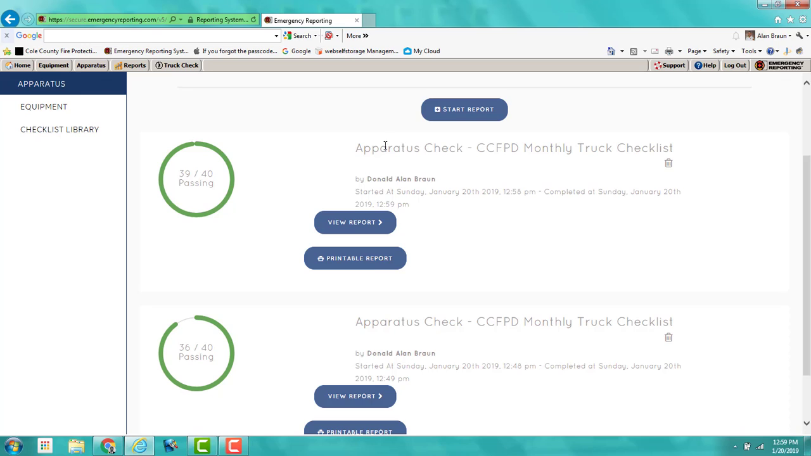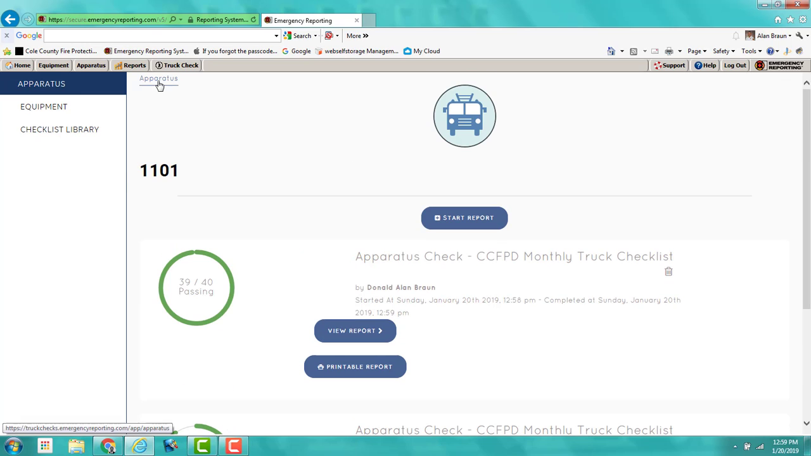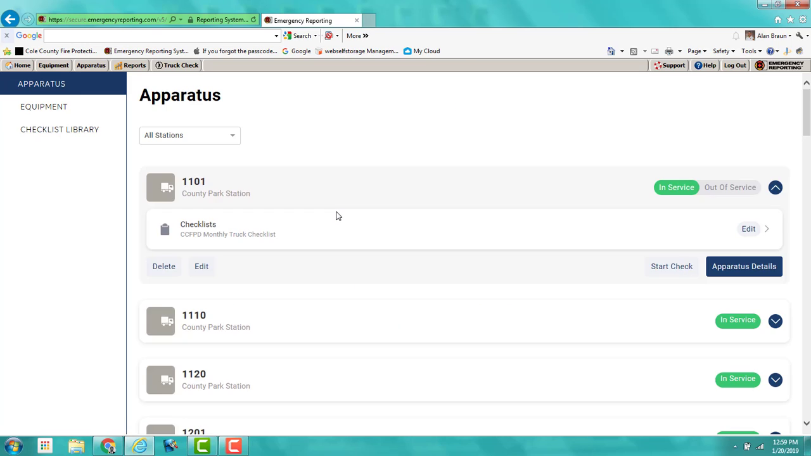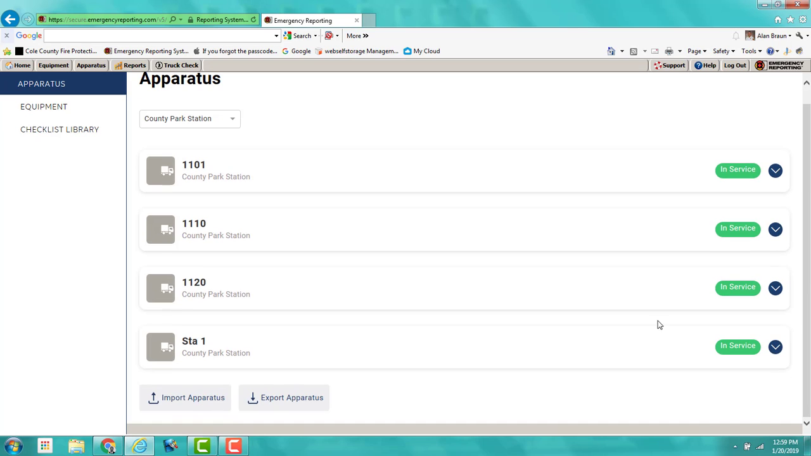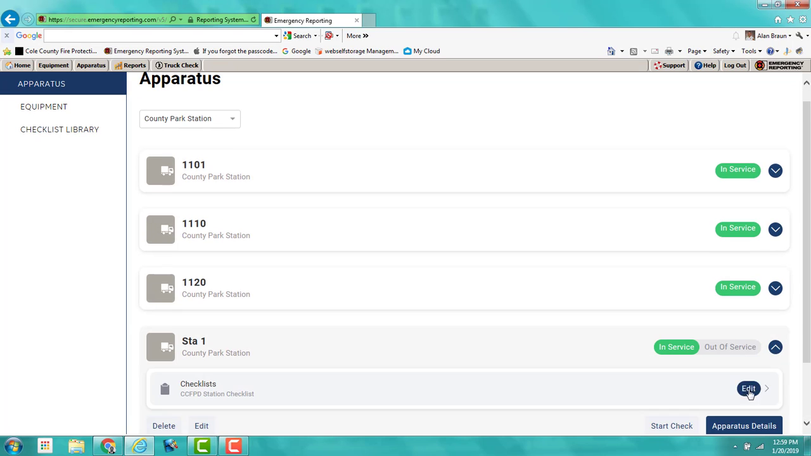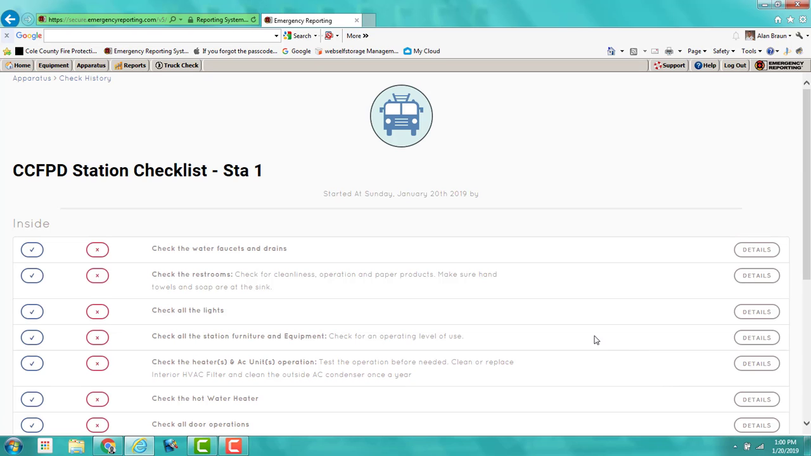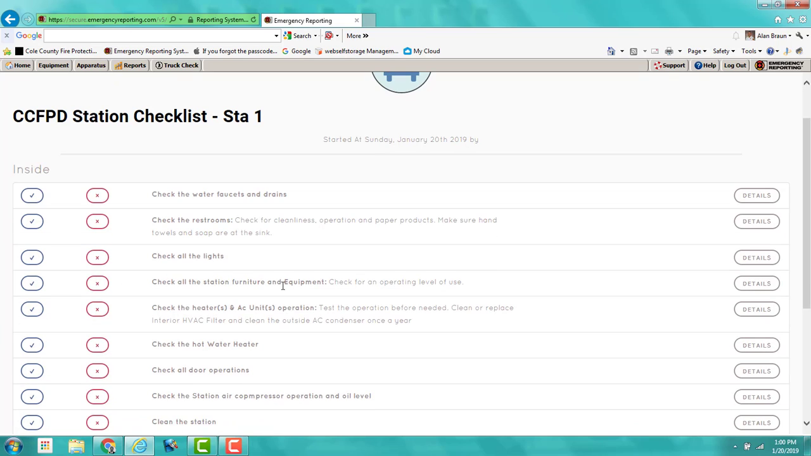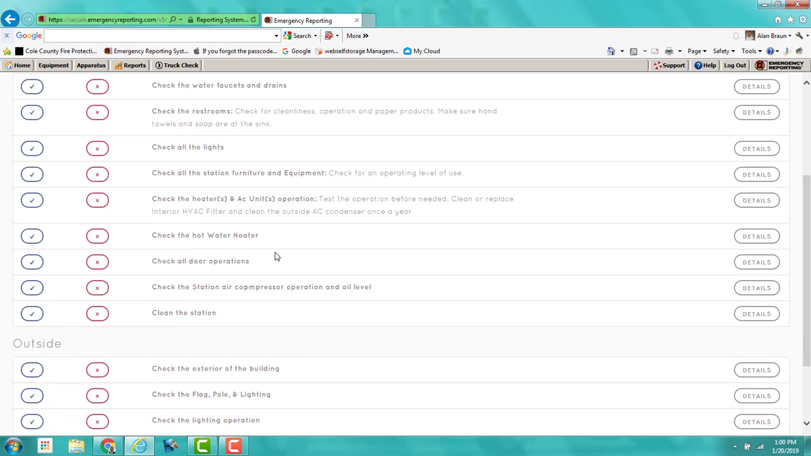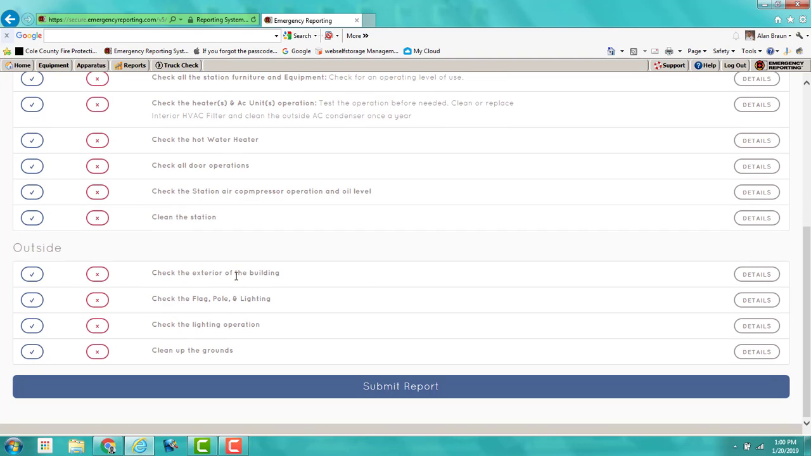Now, once we're completed with that, we can go back to our apparatus screen, and I want to show you guys a station checklist. So we'll just choose County Park Station. Notice again, it lists all the trucks that are at that station, as well as a station checklist. So we'll click start. We have everything inside: water faucets, restrooms, lighting, all your station equipment, hot water heater. Is it clean? Is everything working properly? Put a check mark in it if it is, put an X if not, and fill out the detail.